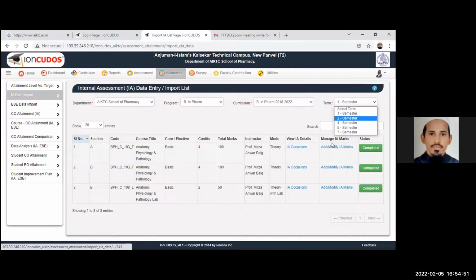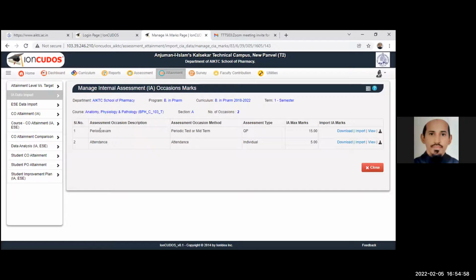And now see, in Manage Internal Assessment, I'm clicking here. Okay. See, now periodic exam and attendance. I had already taken those there. I selected the periodic exam assessment occasion, selected attendance, and inside the periodic exam I selected the question paper. And I have already added the question paper: 2 marks, 3 marks, 3 marks, 2 marks, like that.